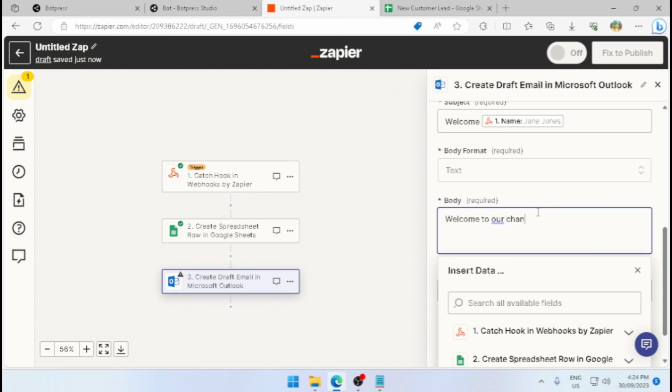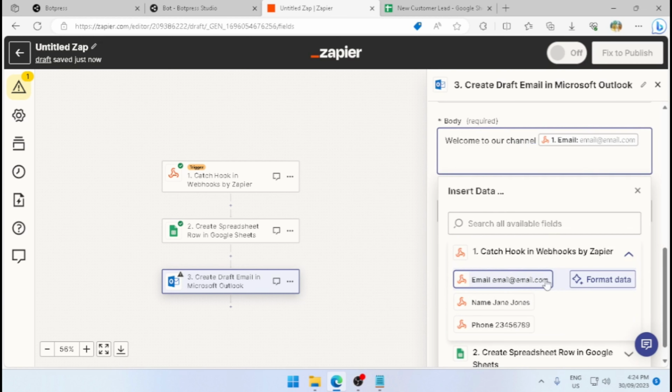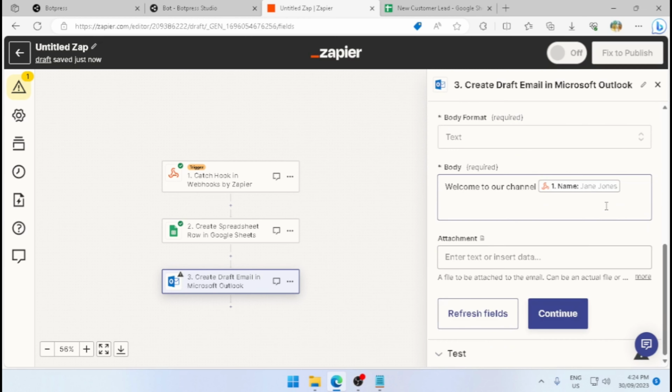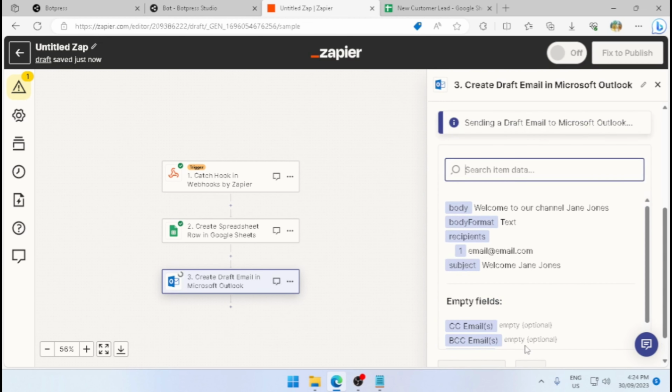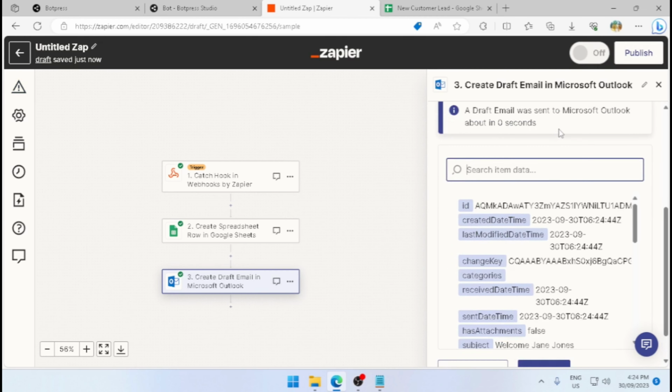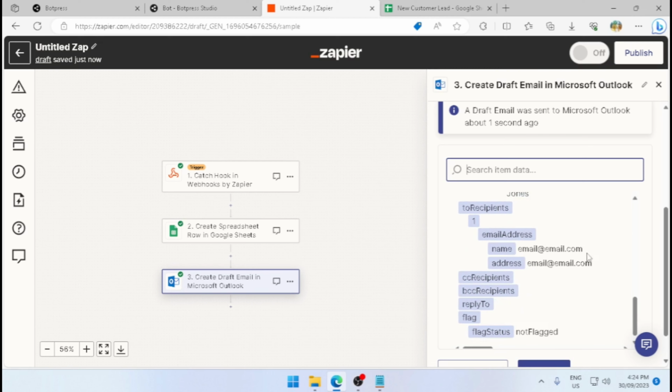Enter their name, continue, and then test. Sending a draft email. An email was composed.